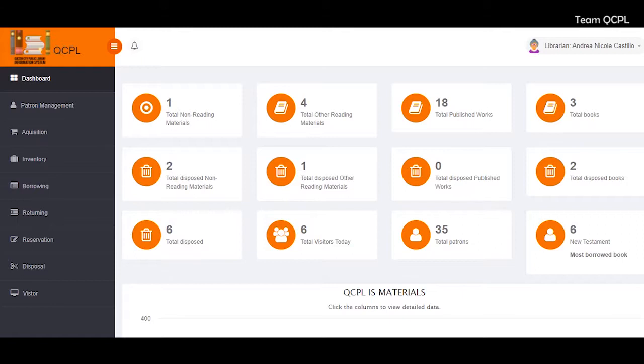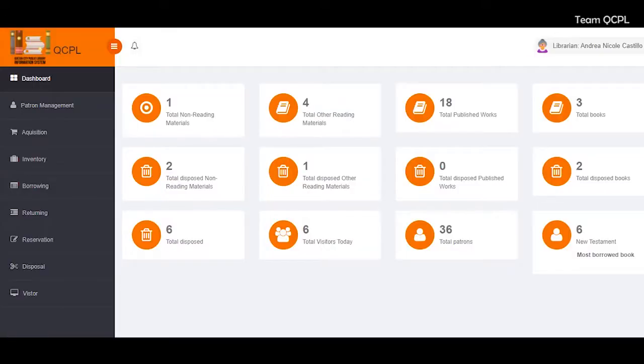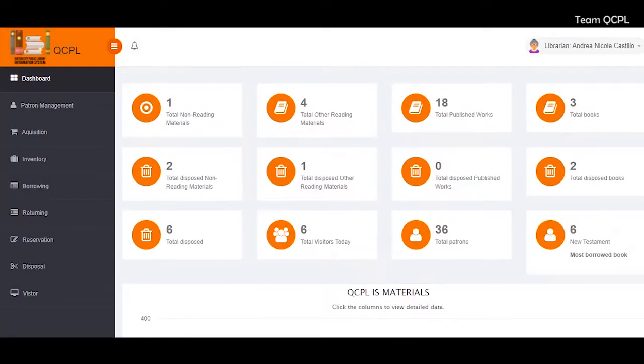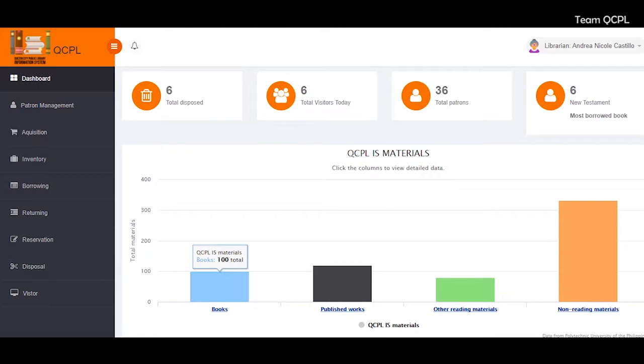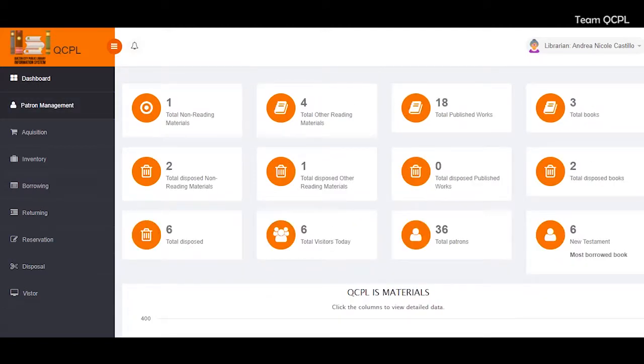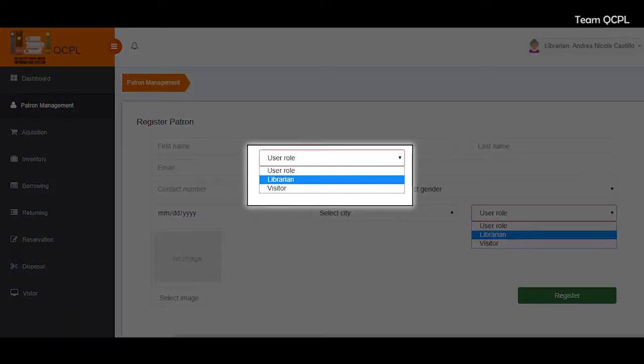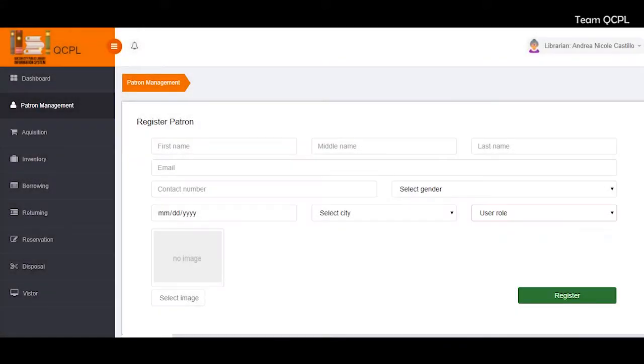Now let us proceed to the librarian's account. Again, let us log in first. And this is the librarian's homepage, the dashboard. This section displays the records and summarized reports of the processes and transactions in the library. Next, we have another patron management module, but the difference from the module shown earlier is that the available user roles to be assigned in the librarian's account are only user and librarian.